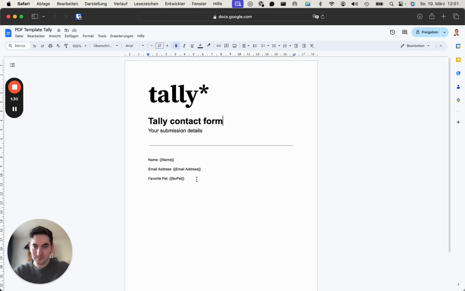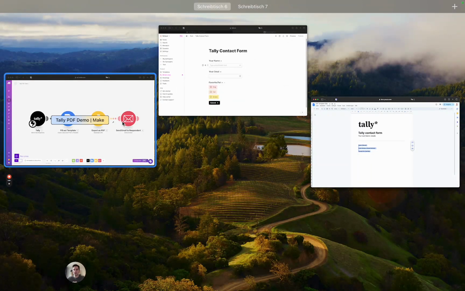For that, I created a Google Docs. Yeah, we will work with Google Documents here, which enable you to create a Google Docs based on a template. And so I went into my Google Drive, I created a new Google Docs, I called it PDF template for Tally. I put in the Tally logo here. Well, it says contact form, which isn't really good for a favorite pet, but anyways, these are the submission details, the name, the email address, and the favorite pet. And we will put this information we get from the Tally into this document. So how do we do this?